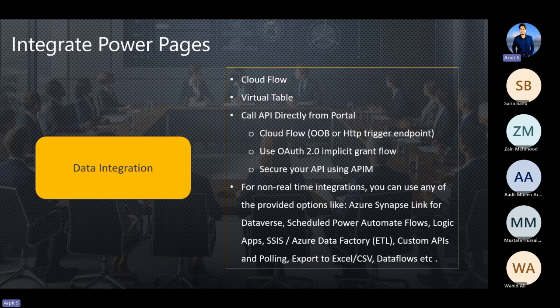Because sometimes you don't need the real-time integration. So all the above ones, like cloud flow, virtual tables and everything, always provide you the real-time data, API calling and everything. But sometimes if you have to do the non-real-time integration, and you are not looking for the immediate data on the portal, then of course you have to go with all these options that you already provided. Okay. These are called the database integration.